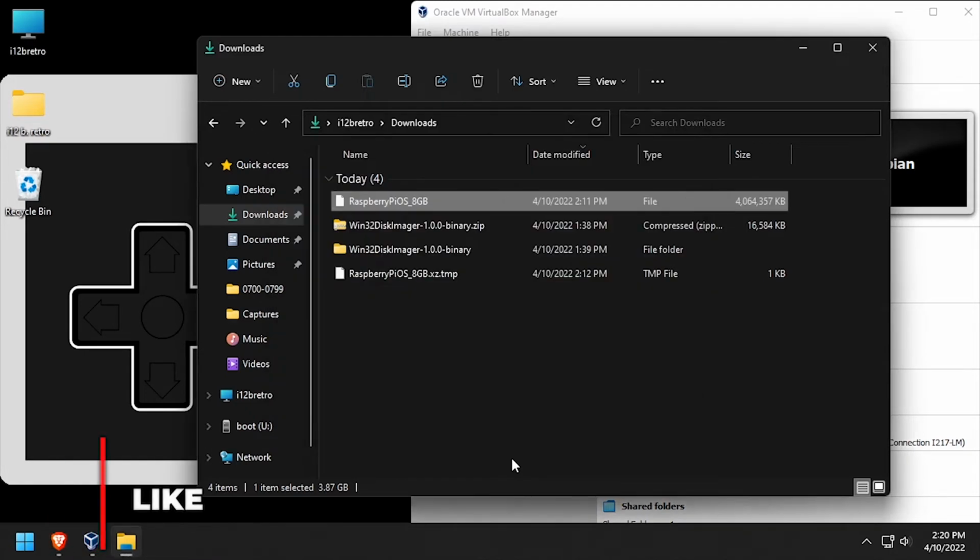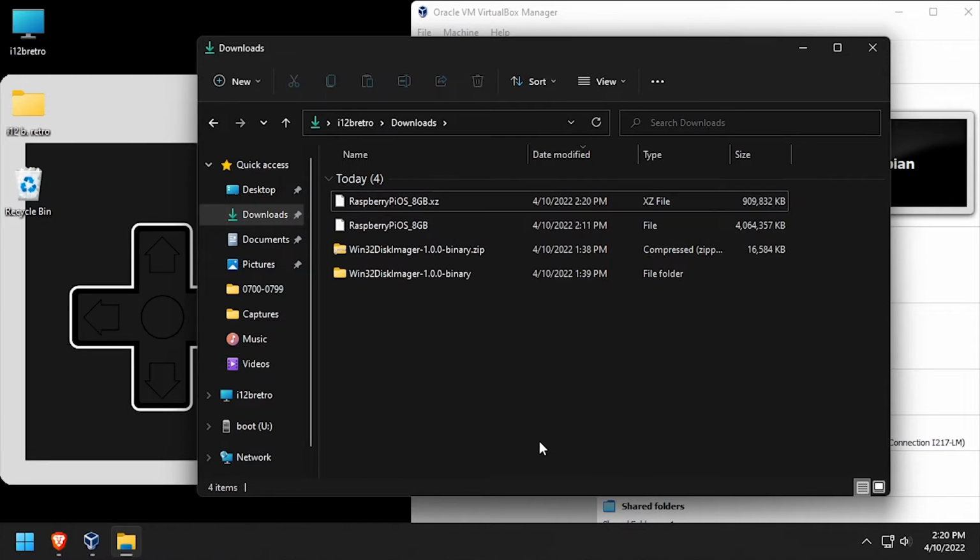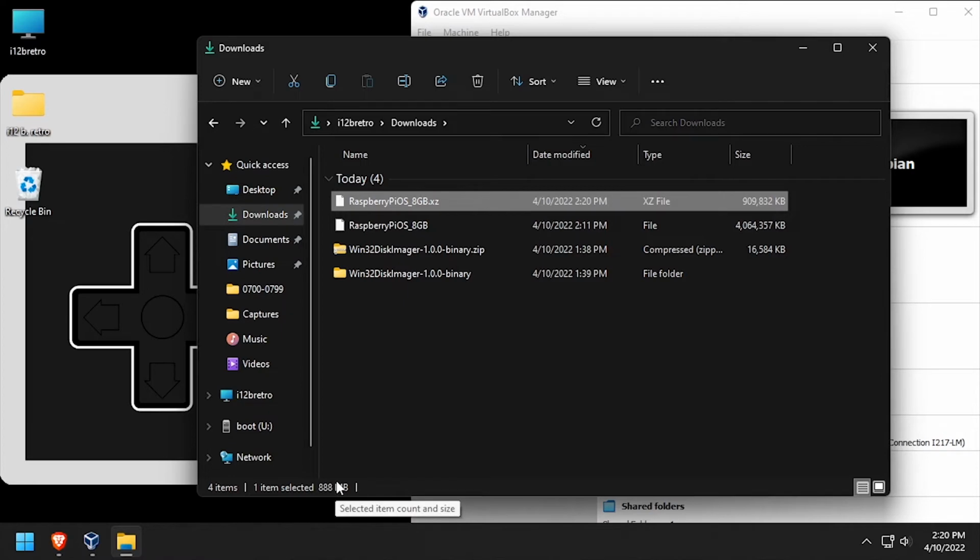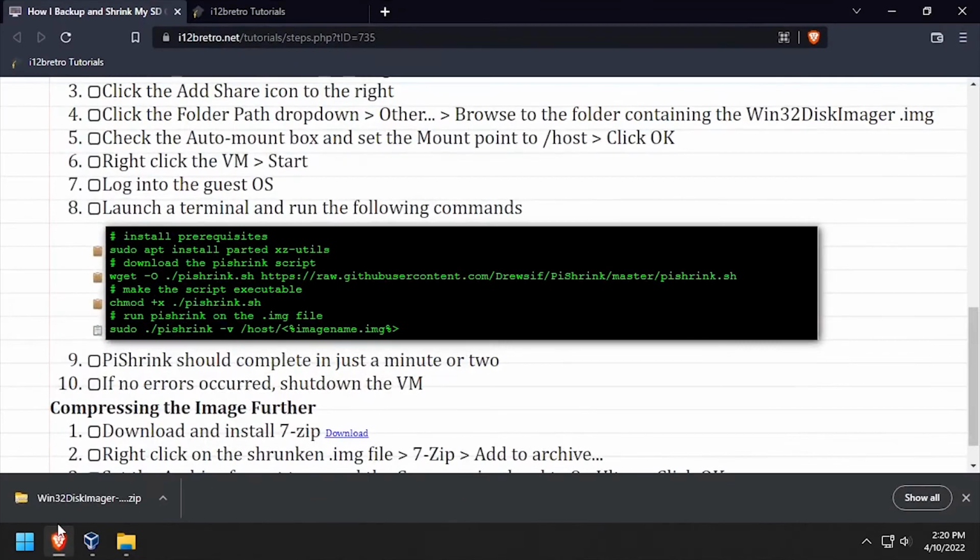Compressing the image will take some time, but as you can see, we've taken the 3.5GB shrunk SD card image down to about 900MB. At this point, I have a 900MB SD card image that can be backed up as needed.